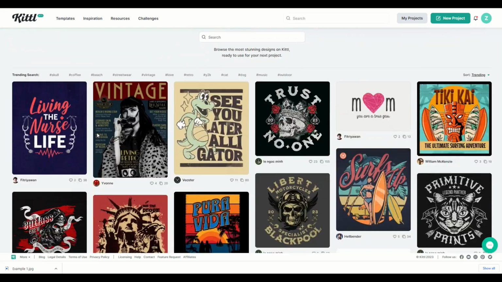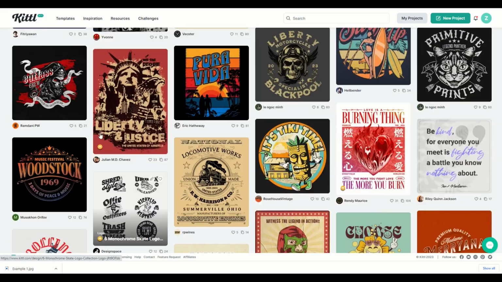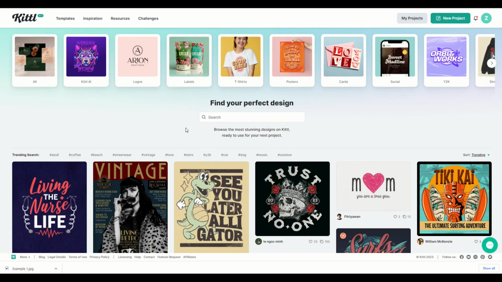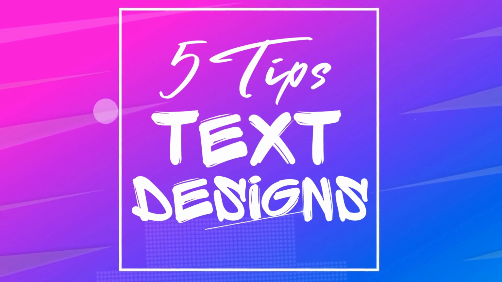I love using Kittl. There's a million billion templates you can use. There's an elements library. In this video, I'm actually going to talk about fonts, only fonts.